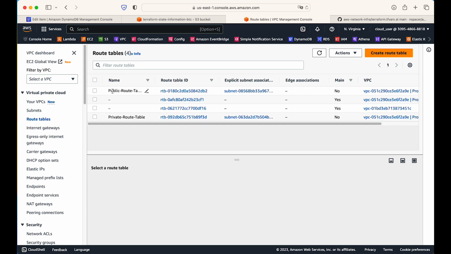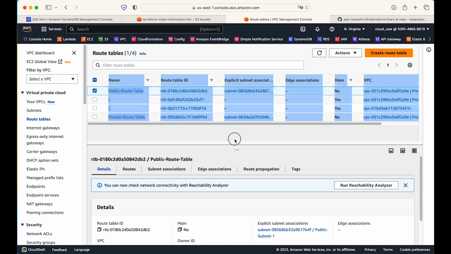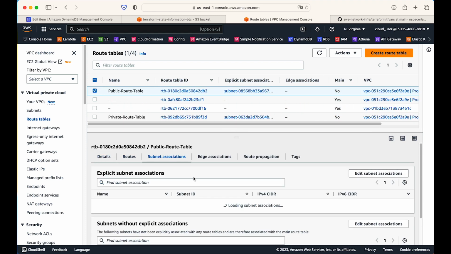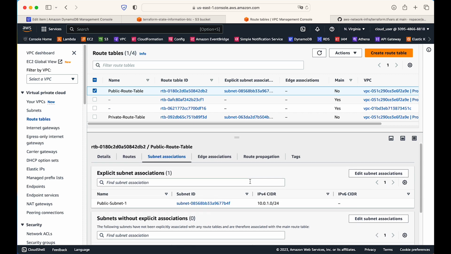So in the route table, two route tables are created, one for the public subnet. If I go to the public route table and look at the details, the subnet association, we will be able to see the subnet association here. So we have explicitly given the subnet association. So my public route table subnet association is the public subnet. So this is fine. This is what we want.